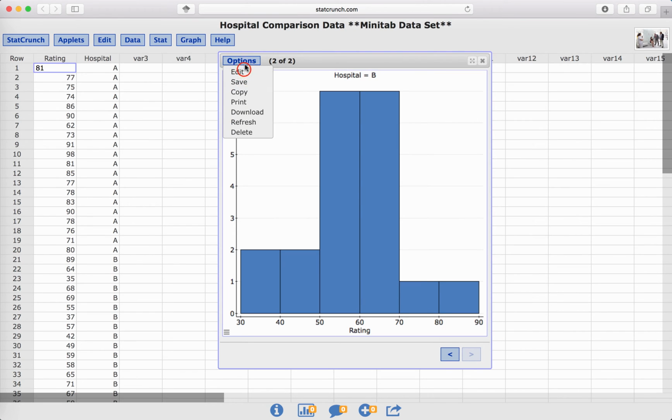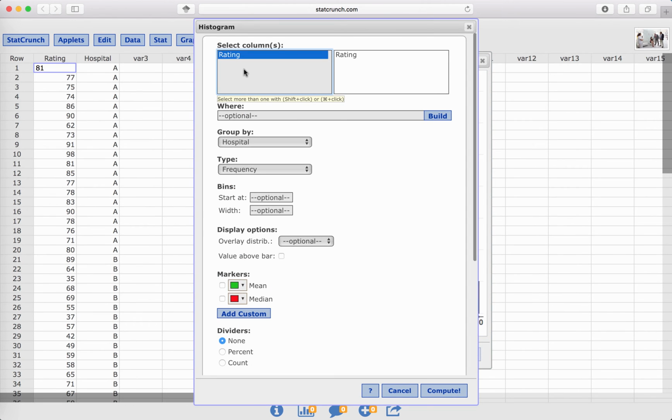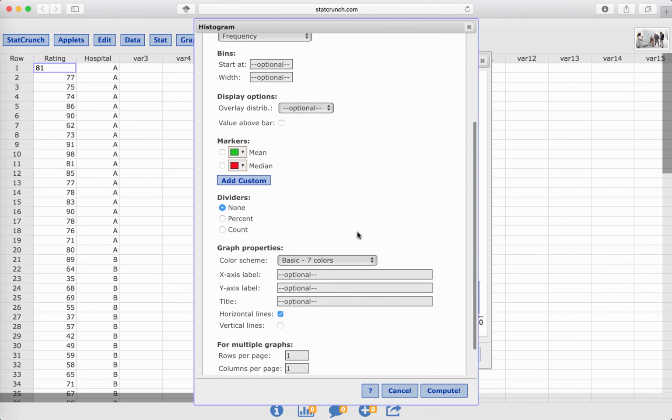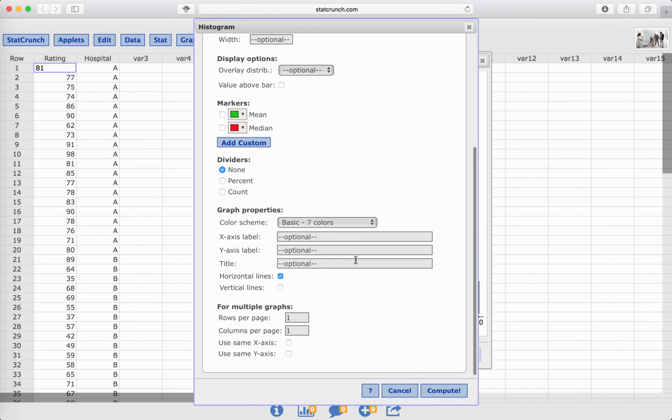What we can do is compare them side by side. So I'm going to go back in and edit this. And this is the histogram menu again, so I have rating selected. I'm grouping by the hospital. But what I want to do is scroll down to the bottom here where it says for multiple graphs. First of all, I want to use the same X and Y axis. So I want to show that both of these graphs are being constructed on the same axes. And this is important for comparing.